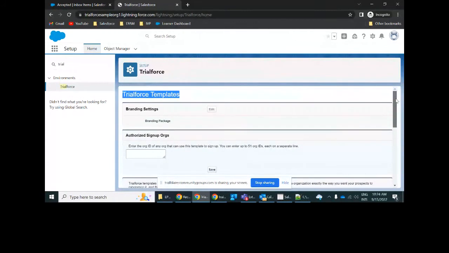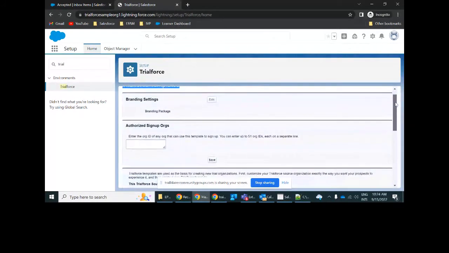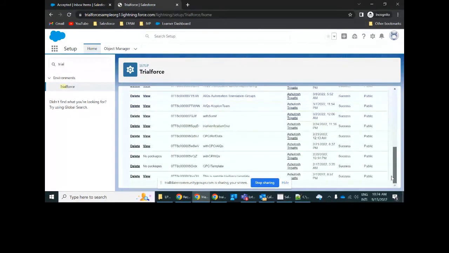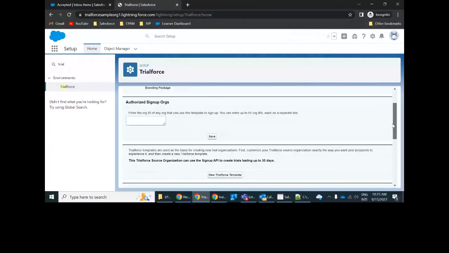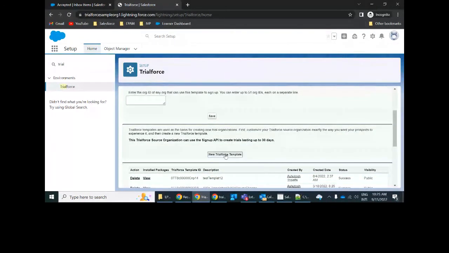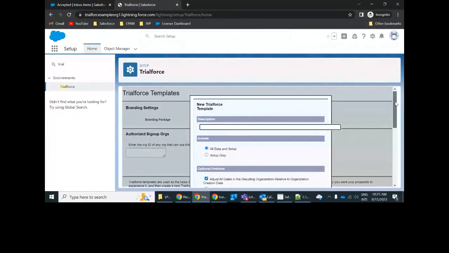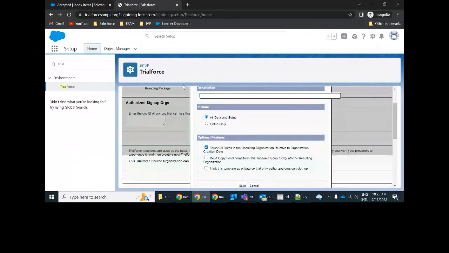How will you create it? As you can see, I have created so many Trialforce templates here. You simply click on the New Trialforce Template button. Here, provide some description. Now it has two options available. One is All Data and Setup. Another is Setup Only.